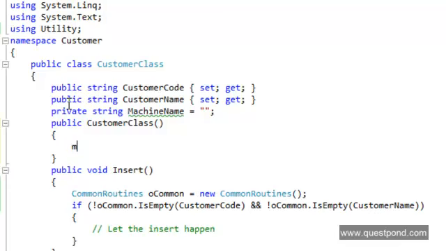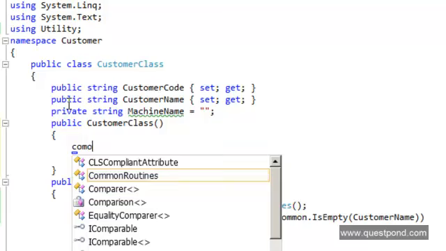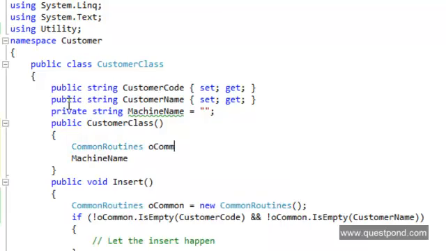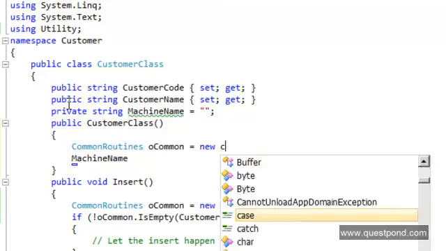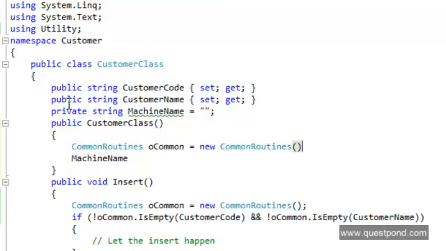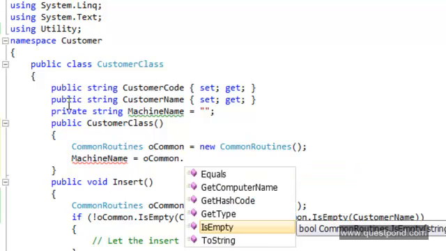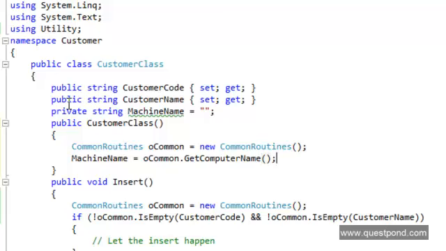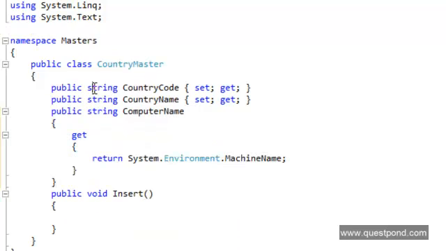So let's define a constructor here. You can see I've defined a constructor here called customer class. And inside this, again, let's create the object of common routines and flourish this machine name with the current machine name. So common, and inside this machine name, I'll just say get computer name. Perfect.